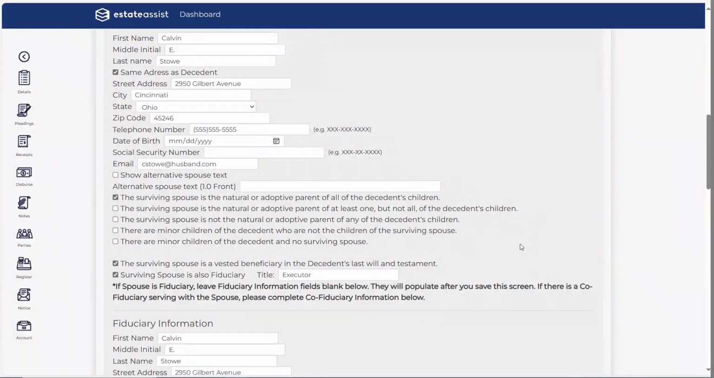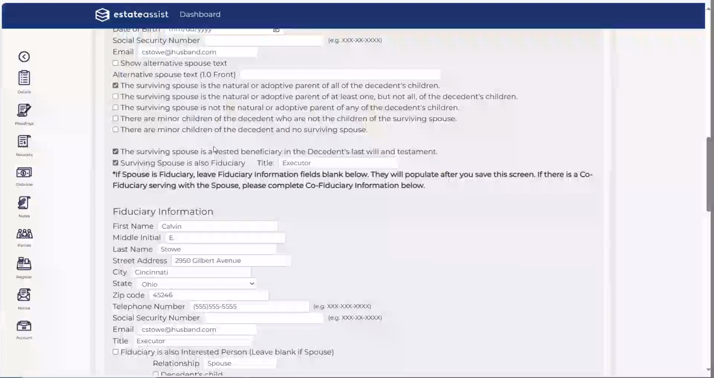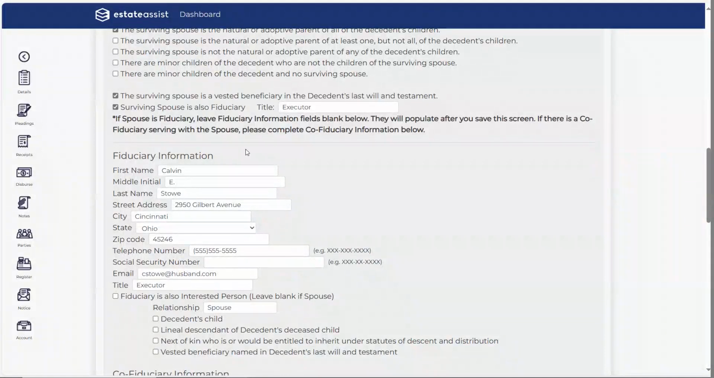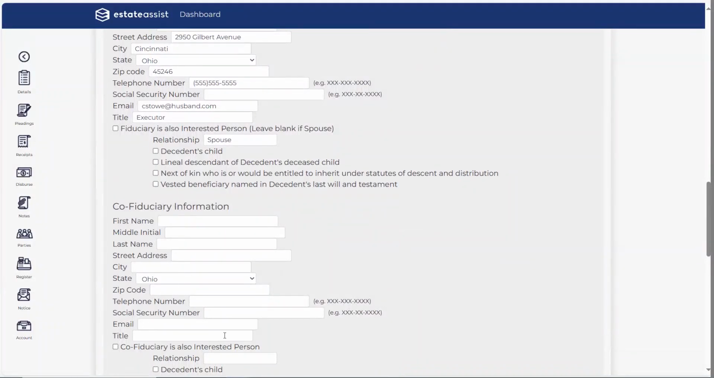Of course, then we have some questions that go at the bottom of the 1.0. You're just checking the applicable box and whether or not that surviving spouse is a vested beneficiary, to determine if he or she should be on the back of the 1.0. And then, of course, we can select if that spouse is also a fiduciary. If the spouse is also the fiduciary, which, again, is not uncommon, you select the title, and then you can leave the fiduciary section blank. It's going to automatically fill with the information from the spouse. That checkbox is going to bring everything down when you save the screen. If you happen to have a circumstance with co-fiduciaries, and the first one is the spouse and the other one is just a third party, then the second fiduciary you would put down here in the co-fiduciary section.